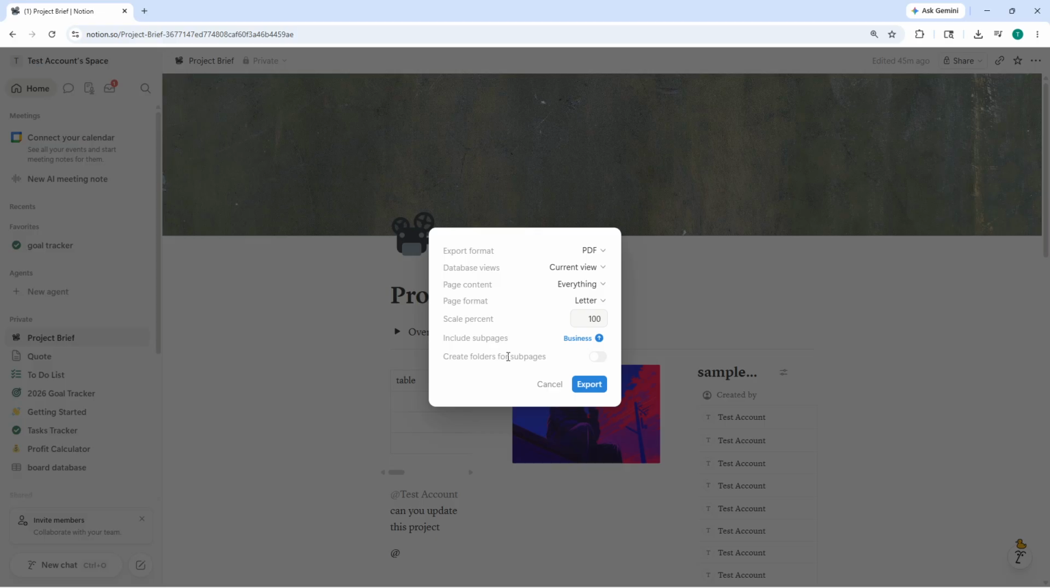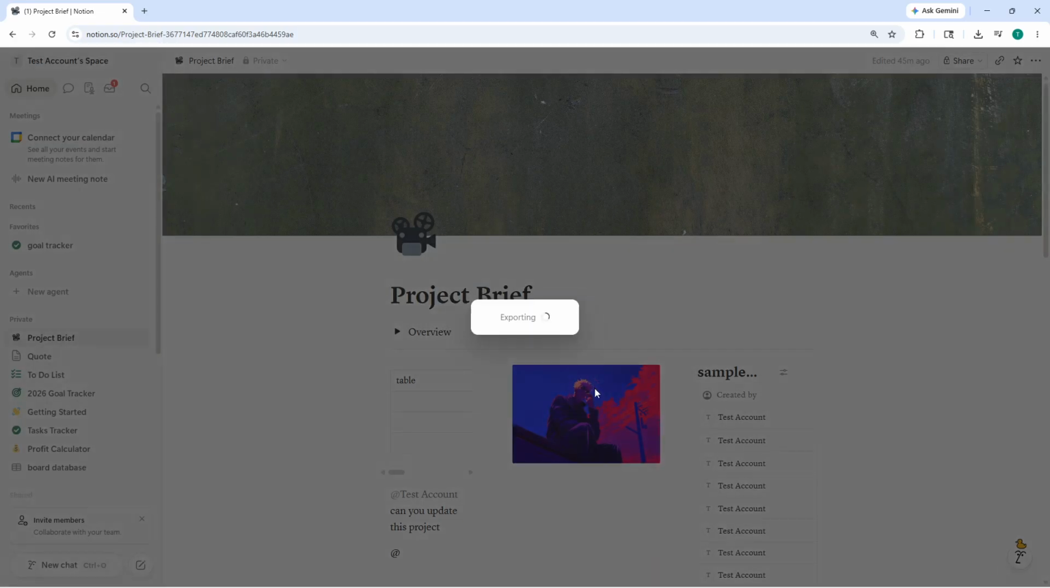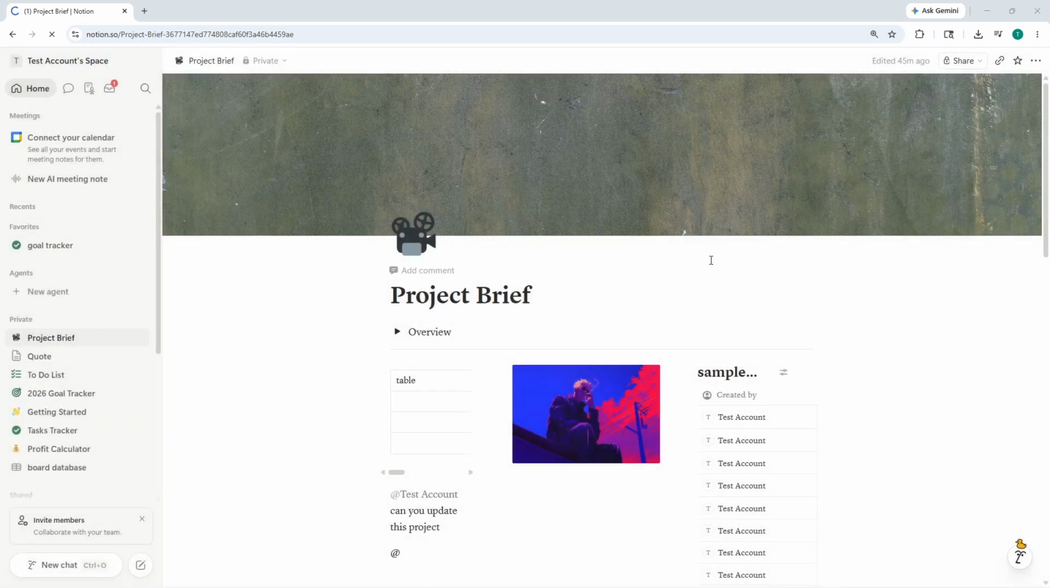When everything looks right, click Export. Notion will prepare your file. Larger pages with images or multiple subpages can take a little longer. Once it's done, the file downloads to your device, usually to your default downloads folder. If it's a zip, extract it and open the main file to review the results.